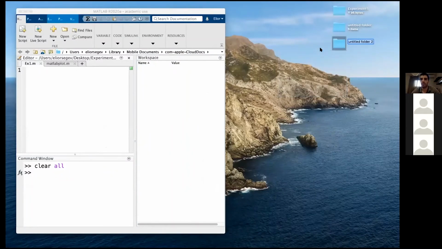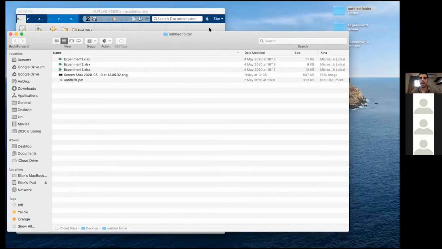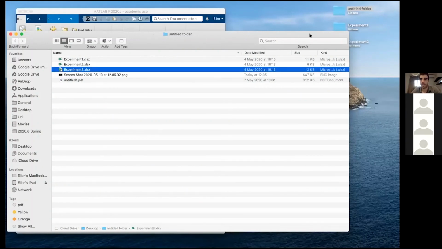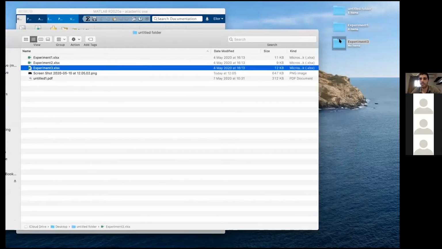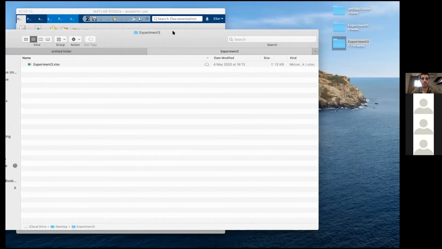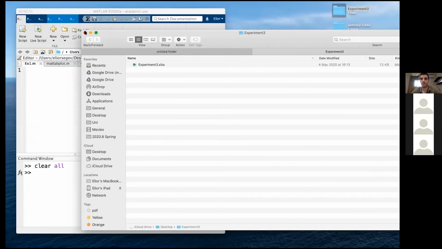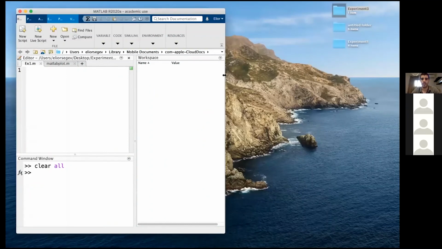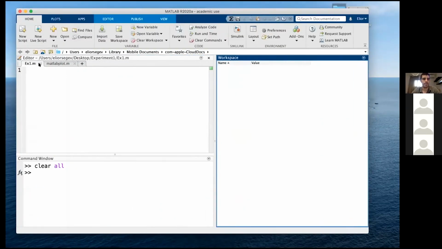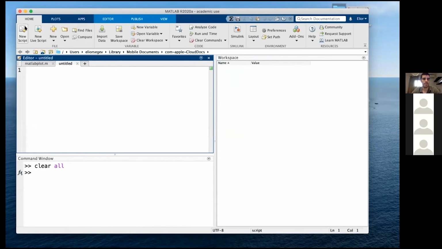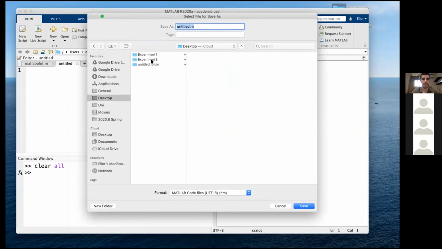So I create a new folder. It's called experiment 3. Okay, that's how I call it. I have the displacement over time as I got from the sensor. So I copy it to experiment 3. Okay, I have now the new folder. Now open a new script. Okay, I go to the new script. And I save it in the same folder with the name experiment 3. And I save it.